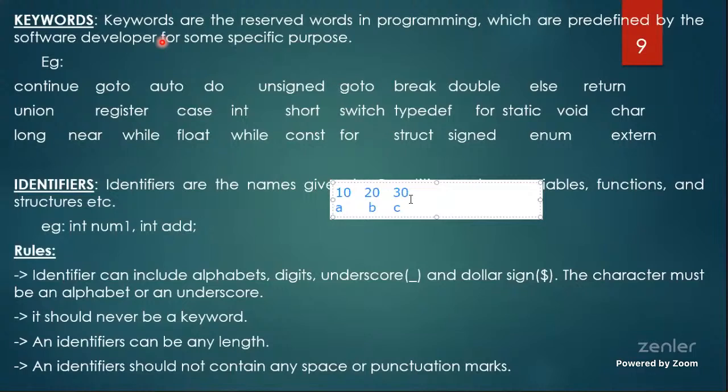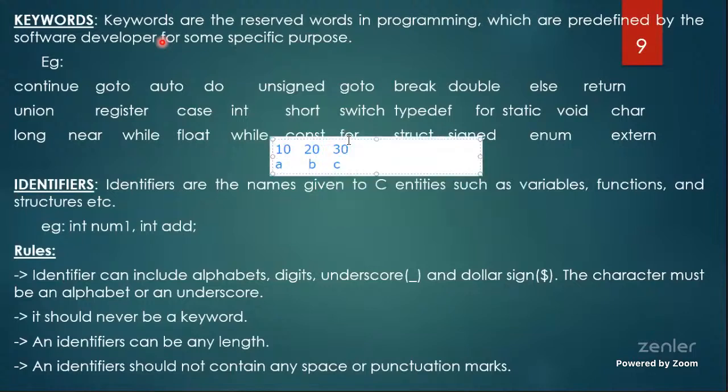To identify the person, name is very important here. Right? Yes, Kaushik. So here 10, 20, 30 are stored in the variables A, B, C respectively. Correct? So this is the purpose of using an identifier. So we use identifiers in our program also. Let's see how and what it is.